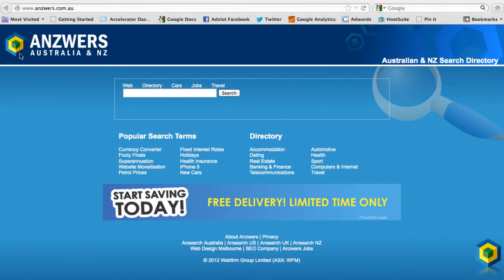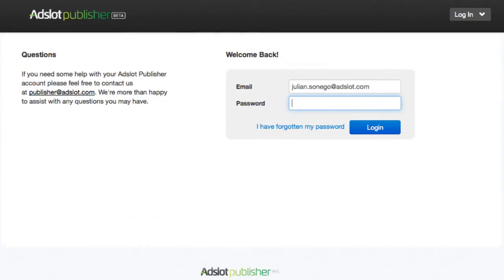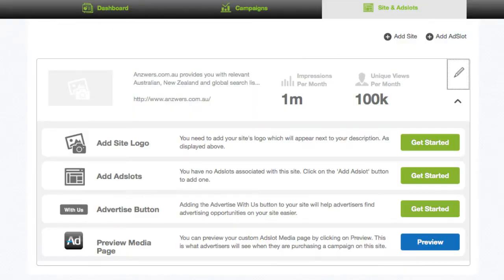First, let's log into our Adslot Publisher account. We enter our account in the Sites and Adslots tab. This view shows the websites you're managing. Notice that the page view and unique user numbers are already populated from the sign-up process. You can edit any of this at any time. Our next steps are laid out in front of us with a series of green buttons. A logo still needs to be added, so click on the Get Started button to begin the process.